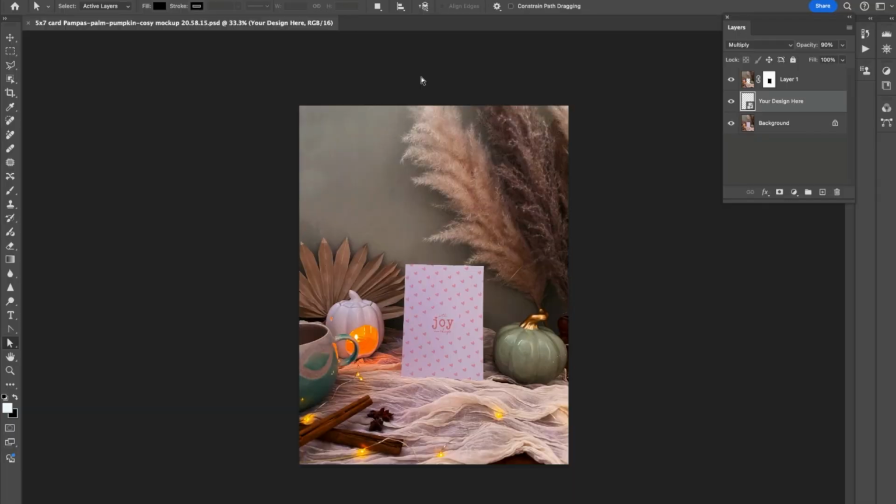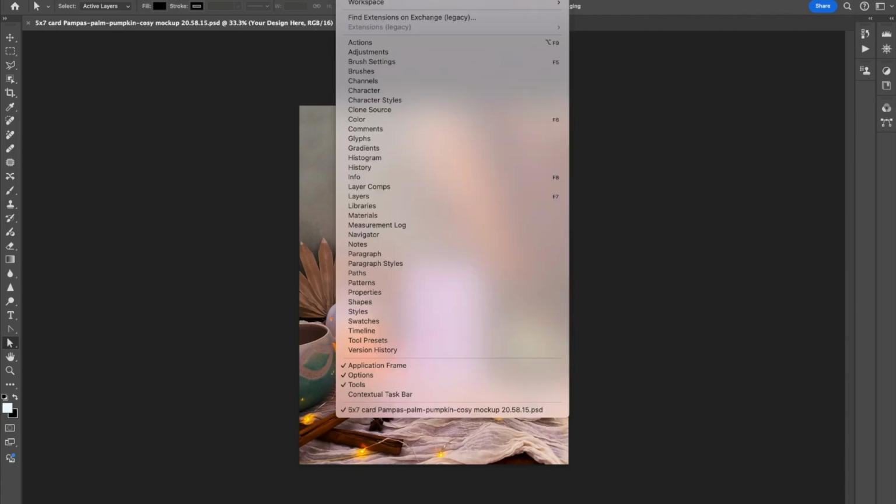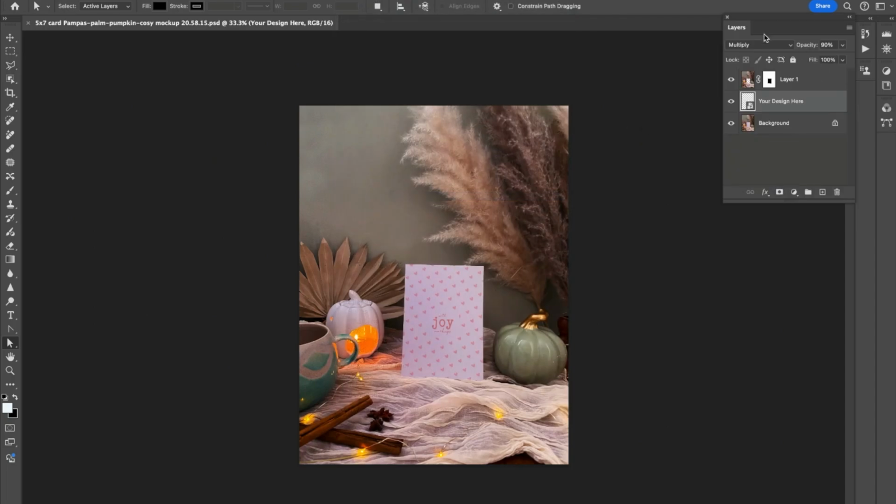Here is the mockup. Now, the most important dialog box we're going to be using is the layers panel. If this isn't open already, I'll show you how to open it because you really do need the layers to put your artwork into the mockup. So I'm just going to close that. Now, if you go to Window and go down to Layers, that will open the Layers dialog box.